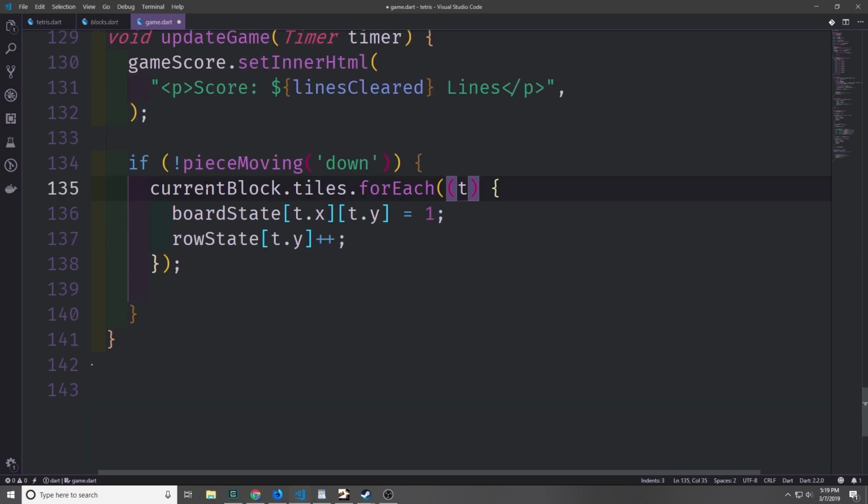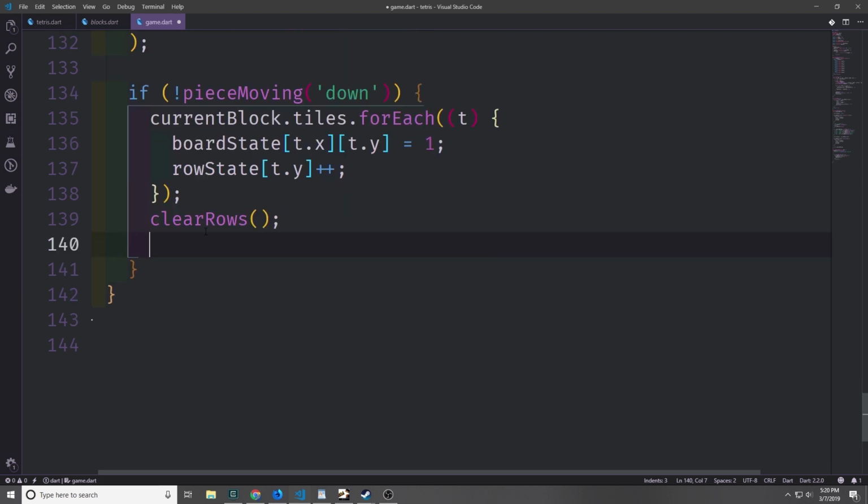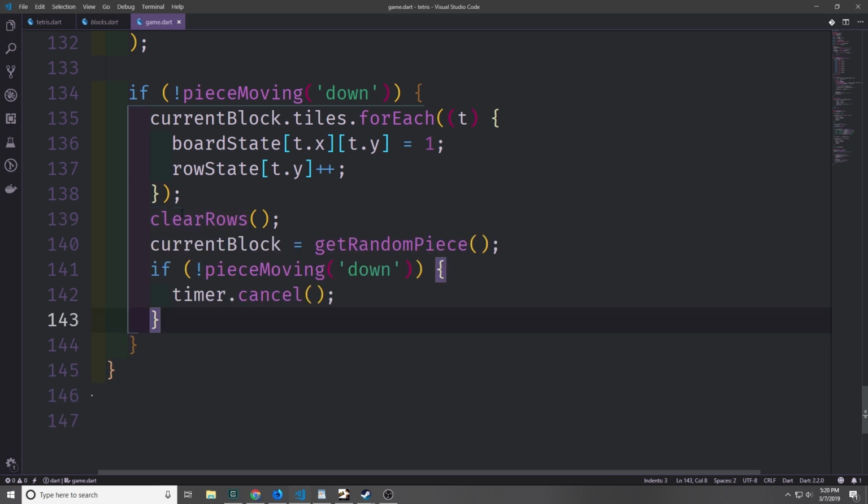And if it's not moving down, then we'll grab our current block, iterate through all of the tiles, and we'll grab the board state. We'll take the tile's X and the tile's Y value, we'll set it equal to 1, so that each of our tiles will be represented with a 1 inside of our board state, and then we'll increment our row state based on our tile's Y value, so we can keep track of where the tile is inside of our rows. We then want to call our clearRows method. And then after we've called clearRows, we want to get a new random piece by calling our getRandomPiece method and set it into our current block.